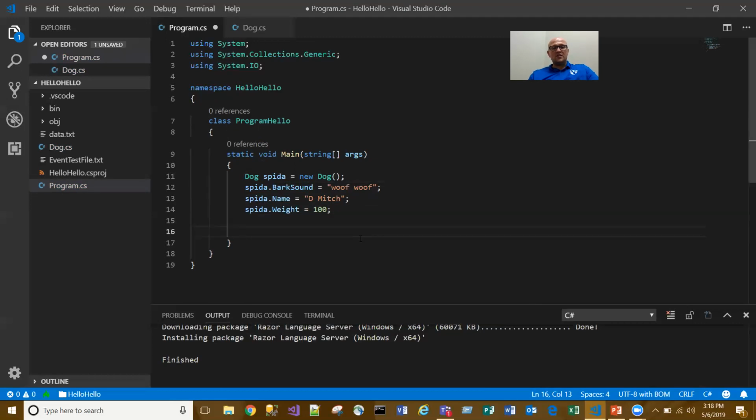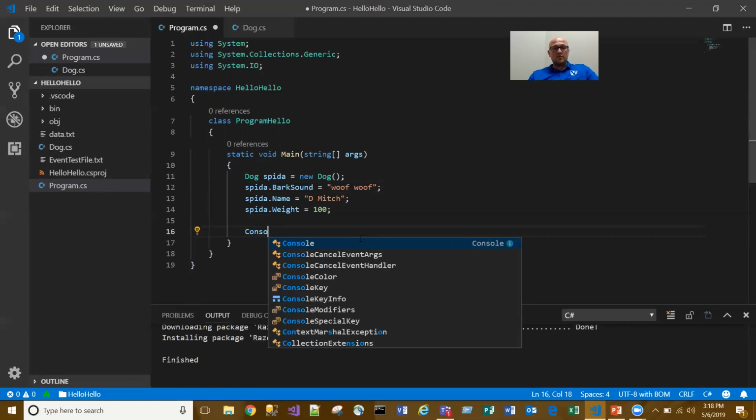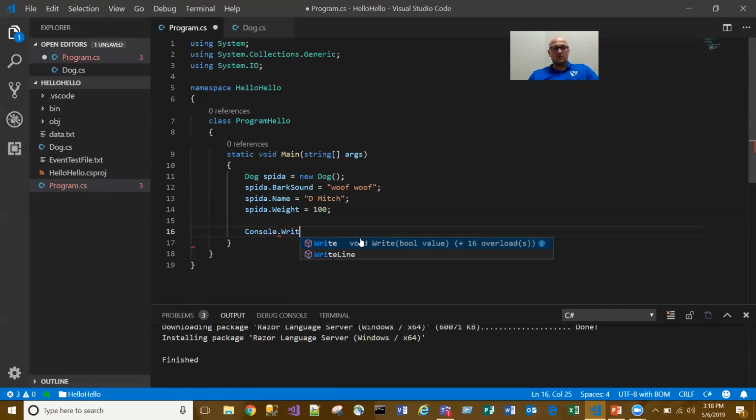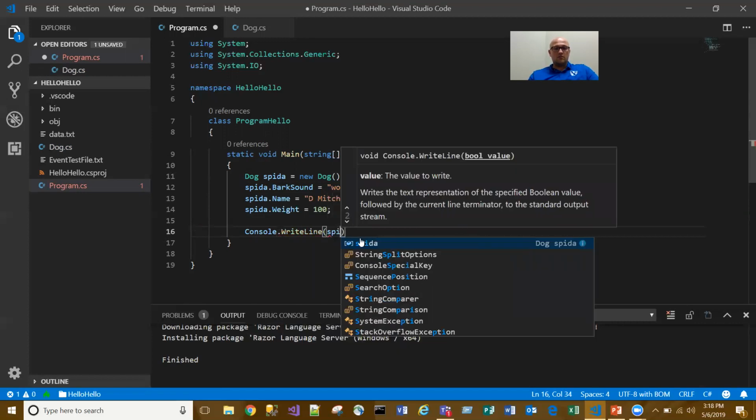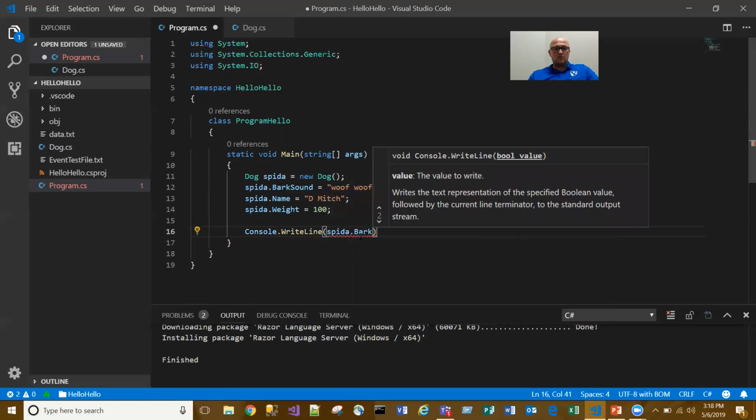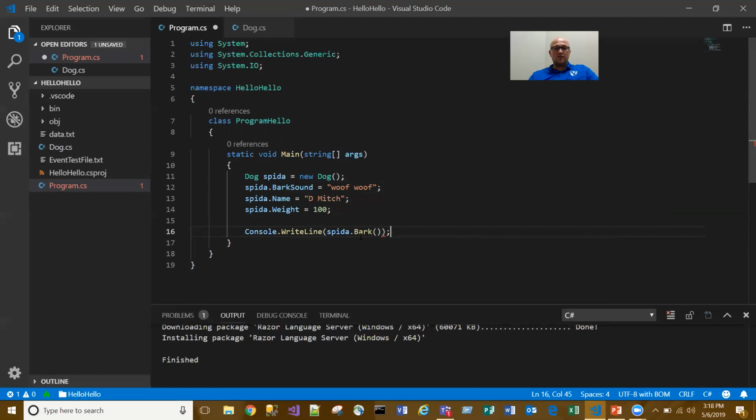All right, so let's go ahead and write out to the console Spida's bark sound. And just like calling a function, I refer to the actual concrete object here, and then I do a dot, and then I refer to the function or method name. Okay, this returns us a string, and then that string will be written out to the console.